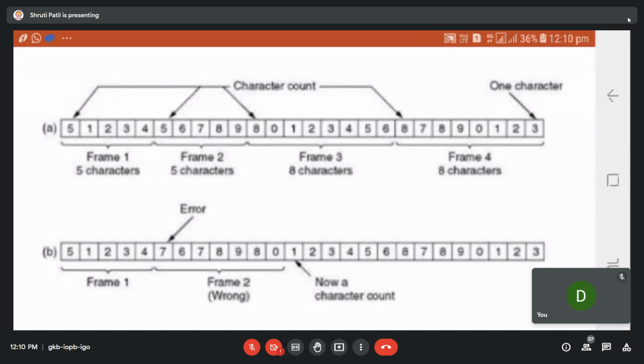Now the next bit, it will treat again as the length count. So next is character count 5. So it will take 5, 6, 7, 8 and 9. These 5 characters will be taken together as one frame. It will remove 5 and 6, 7, 8, 9 will be one frame, so that it knows that first is the character count and next is the data. Then next again frame 3.